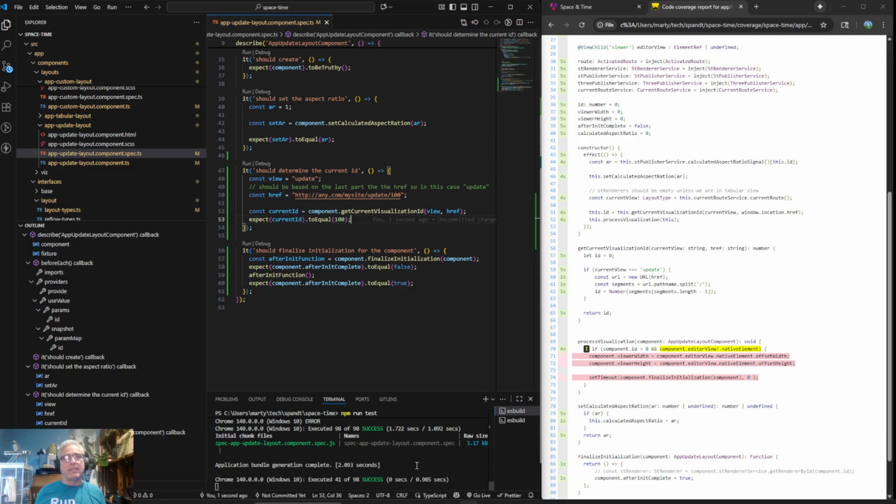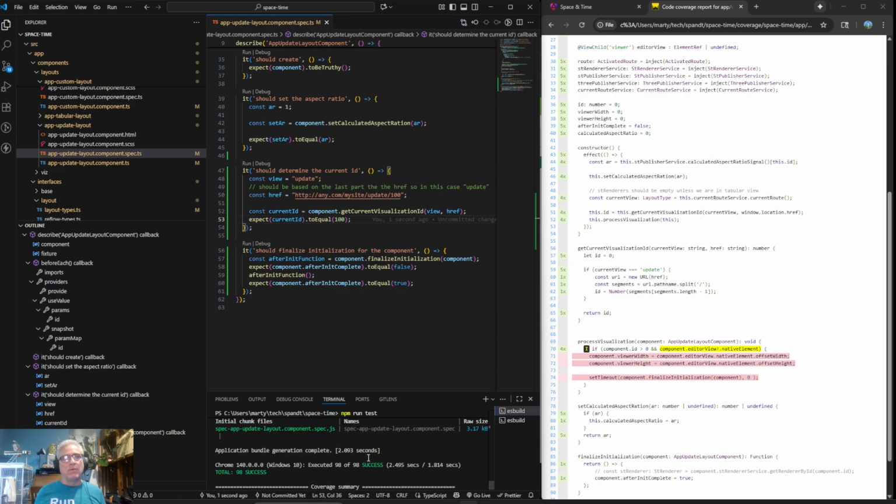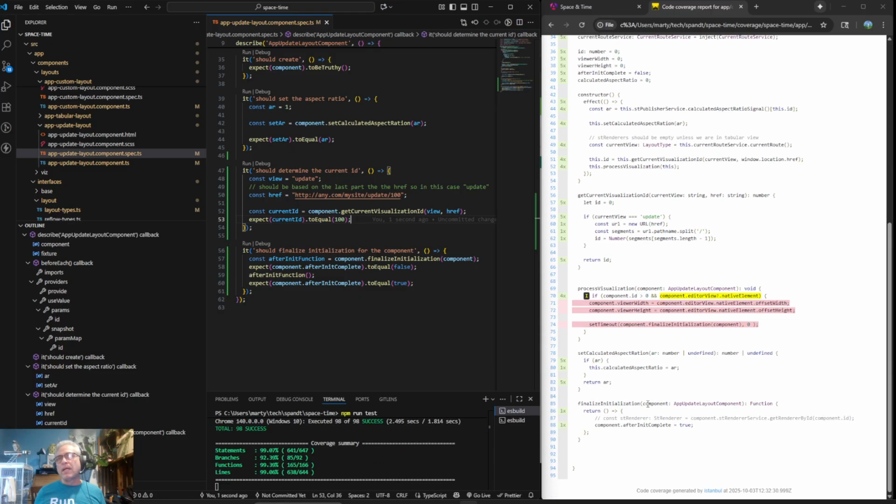Alright, so we are not seeing it. It's definitely running. See, sometimes it runs it, sometimes it doesn't. I think we're done with all the warnings. Alright, so next is process visualization, which we will pass our component in. I do not know if it will have a native element. We might need to have it wait a tick or something like that for the native element to exist.